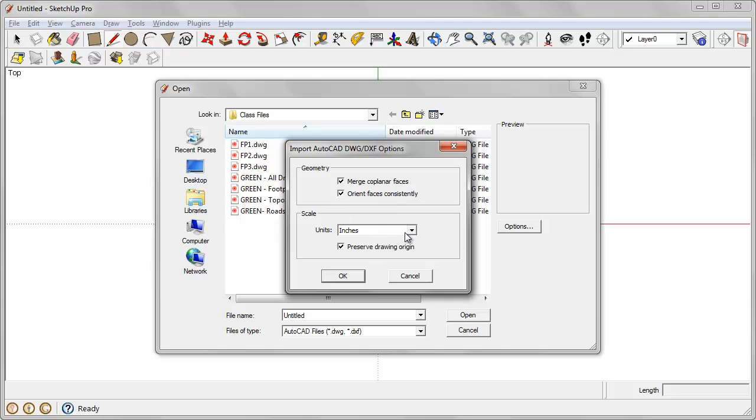The important one, or the important two settings here, are our units. Once we import a DWG, we want to verify that the import is pulled in at the right scale. It's usually off by a scale factor of 12, so it's either feet or inches. I know that the files that we're importing, the default units are in inches, so we're going to leave that set to inches. And we also want to leave our preserve drawing origin checked on, and that's what's going to let us pull things in and let them stack on top of each other.